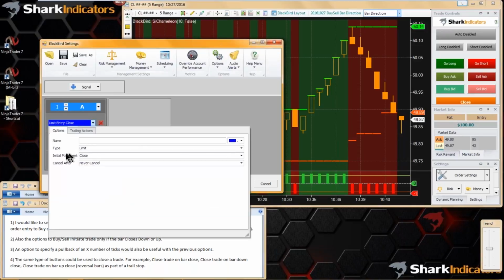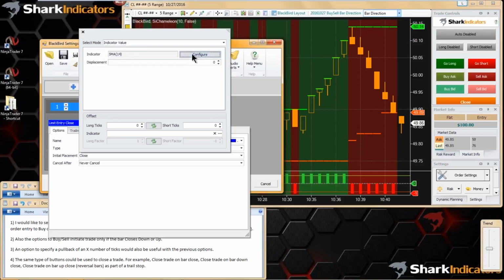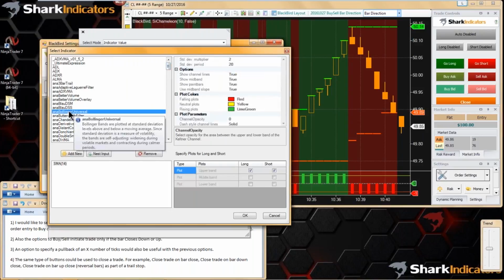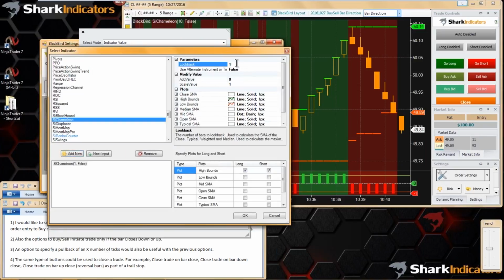And so let's set up the initial placement here. That's what's critical here, is the initial placement. And instead of using price to set my limit order, we're going to use an indicator. We're going to use that SI Chameleon indicator. So let's go down here and find Chameleon. There we go. Let's set my look back to 10 so that it matches my indicator on the chart here. So there's my look back at 10.